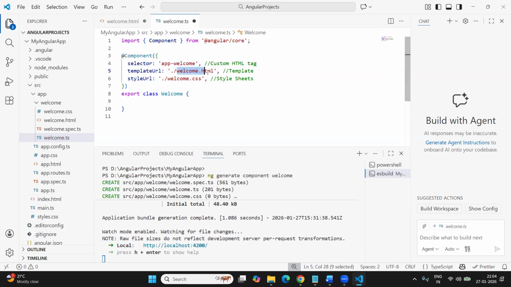So now when this welcome.html file is being parsed, at that time if it finds some interpolation, some property binding, some different data binding techniques, then in that case, please read those data from this welcome component class.